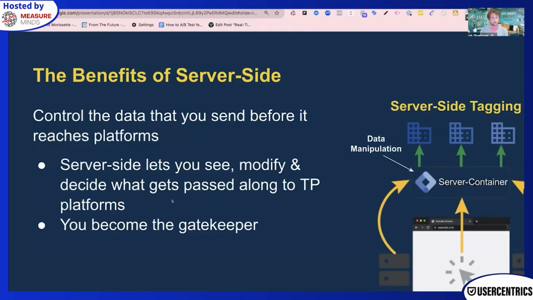There's also plenty of additional benefits to server side, like consolidating your data streams, depending on how you want to set up your infrastructure for the different types of platforms to get your data. You can consolidate all of that information into one data stream and then limit the data to different groupings. Third-party advertising platforms get this data, my analytics platforms get this data. So you can really control what platforms are getting what.